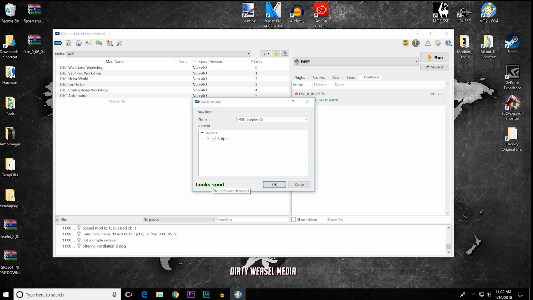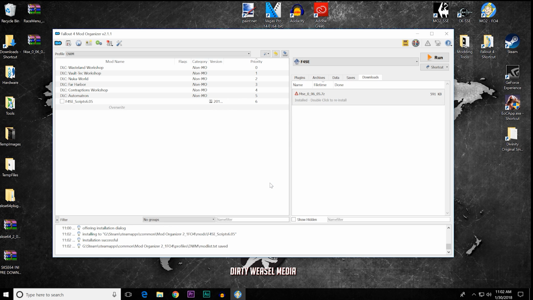Most of the time, it's going to be pretty easy to do when you see things like this. But basically, this is the basic thing. So we go ahead and then click OK. Now you have the Fallout 4 script extender scripts 6.05, and we would go ahead and activate it. Now all the scripts have been installed.